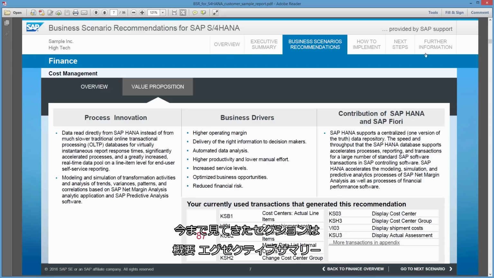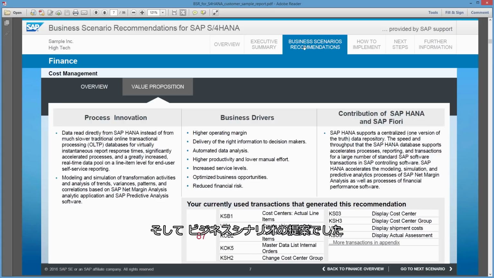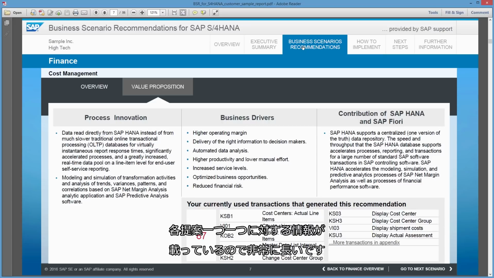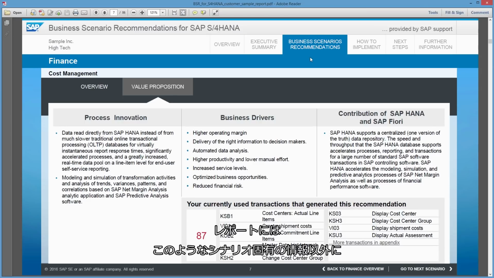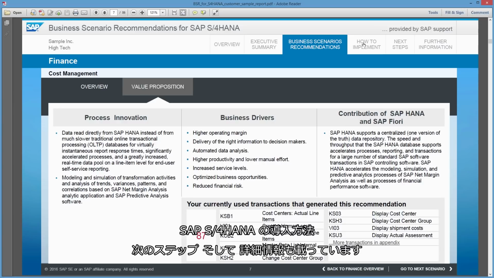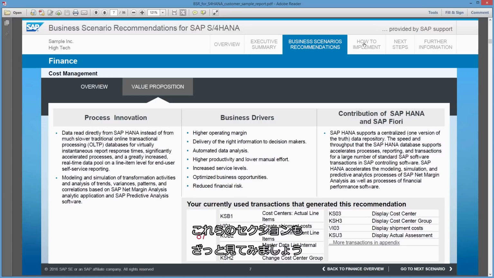We have now seen the sections Overview, Executive Summary, and Business Scenario Recommendations. The recommendation section is obviously quite long, because it contains information about all the individually recommended business scenarios, as we have seen in our cost management example. In addition to all this scenario-specific information, the report contains additional information about how to implement SAP S/4HANA, next steps, and further information. Let's have a quick look at these sections as well.